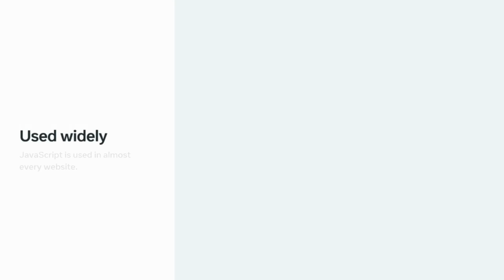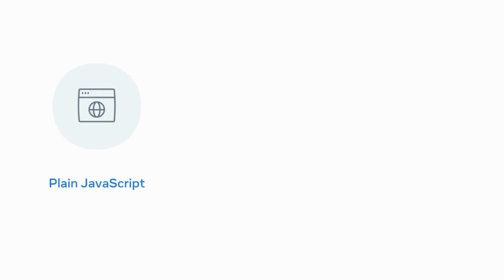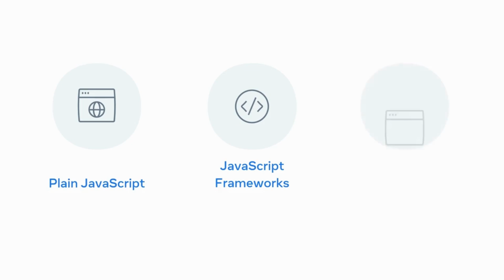Another reason to learn and use JavaScript is because, as we saw earlier, it's everywhere. JavaScript is used in almost every website there is. It's used on the client side of sites as plain JavaScript, also known as vanilla JavaScript. It fuels a myriad of JavaScript frameworks such as React, Vue, and D3. And it's also used on the server as Node.js and more recently, Deno.